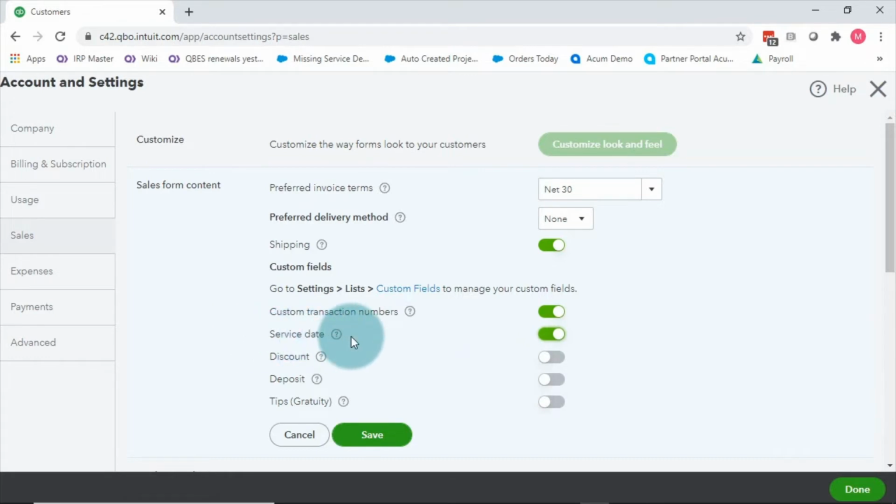Why you would turn this on, especially if you're a consulting company, or as an example, just the other day, my grandmother called me and said somebody was supposed to come out and fix the gate. She got an invoice, and the invoice did not tell her when they came out. She never saw them come out.